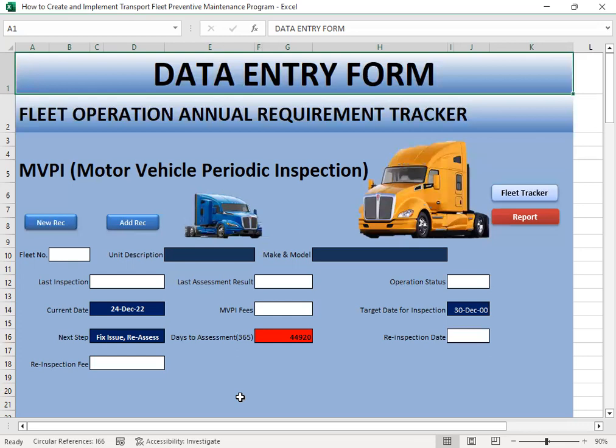If your vehicle passes, then it will go straight for annual registration. If the vehicle fails, then you have to fix the problem. For example, maybe the vehicle failed the gas emission, then you have to fix the gas emission and find out why the engine is emitting too much carbon monoxide. So you have to fix that.